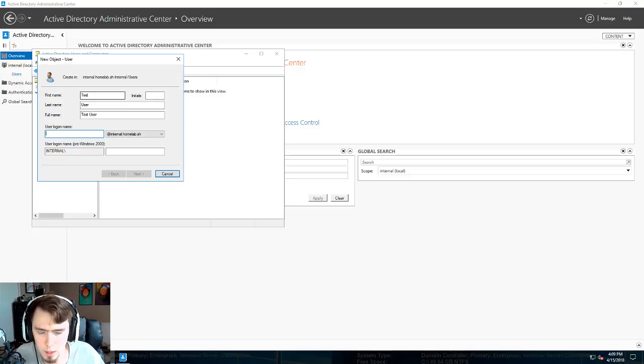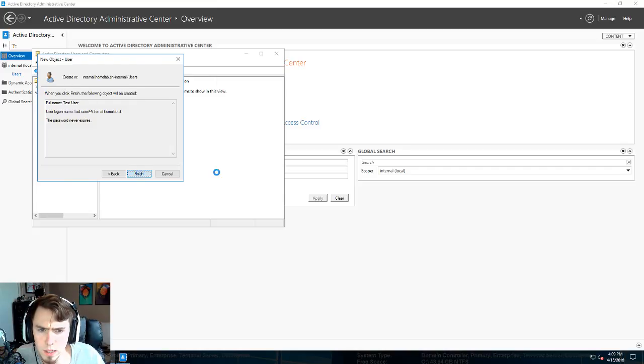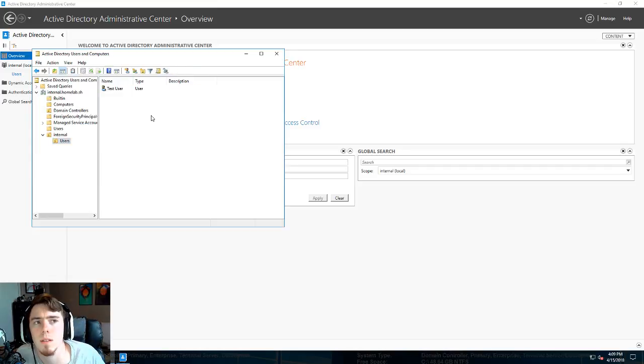Sure, their login name is going to be test.user. Let's do a password. Don't care about that. Never expire. And that's it. So right now that user is basically a generic user. You can log in, but do a whole lot of nothing.